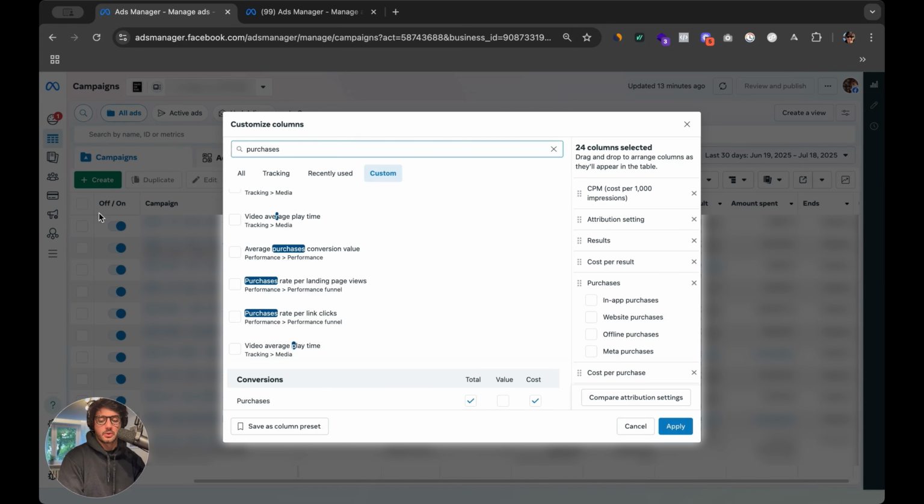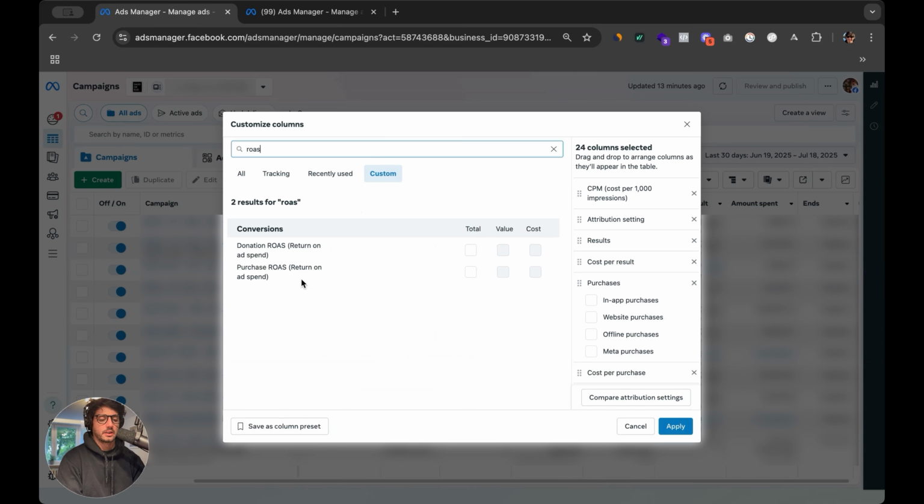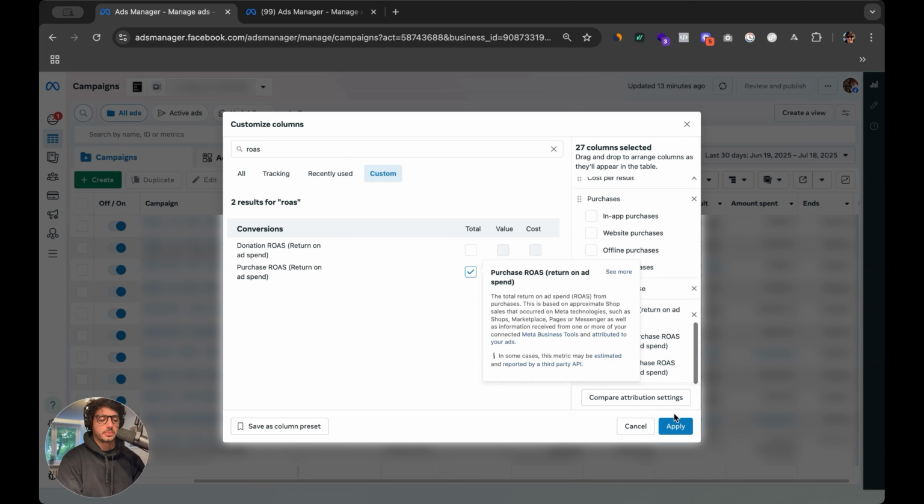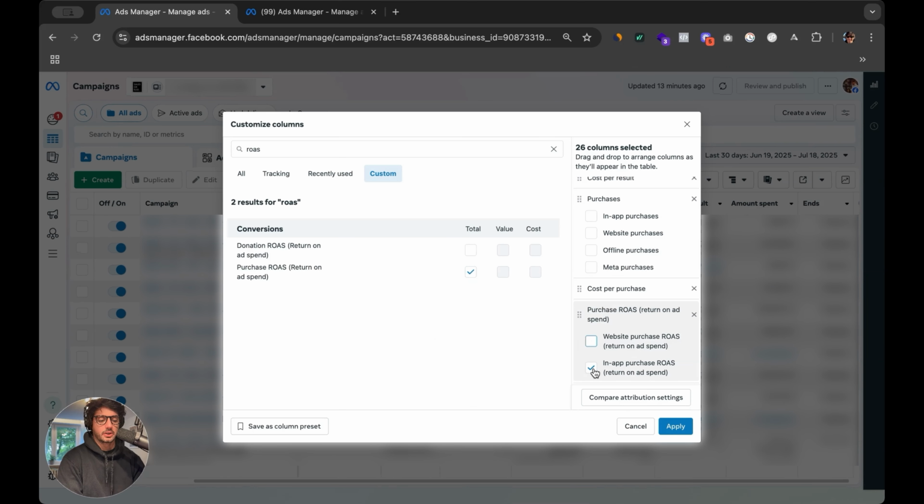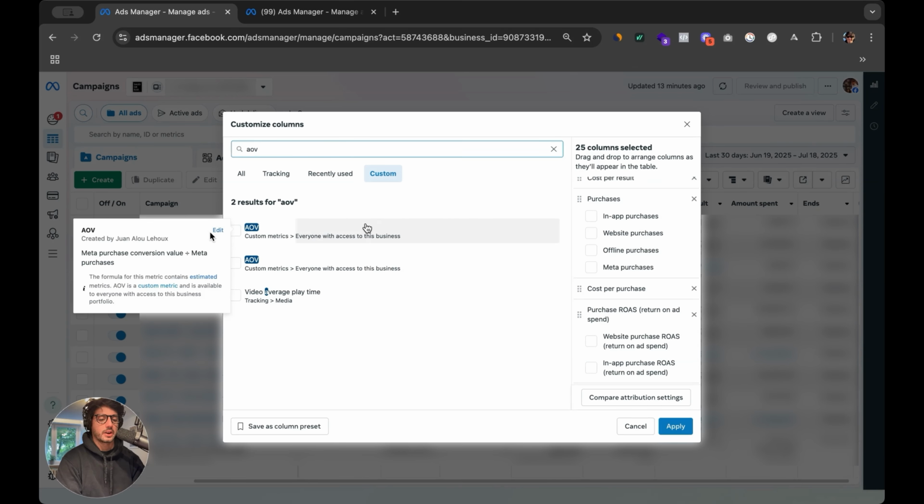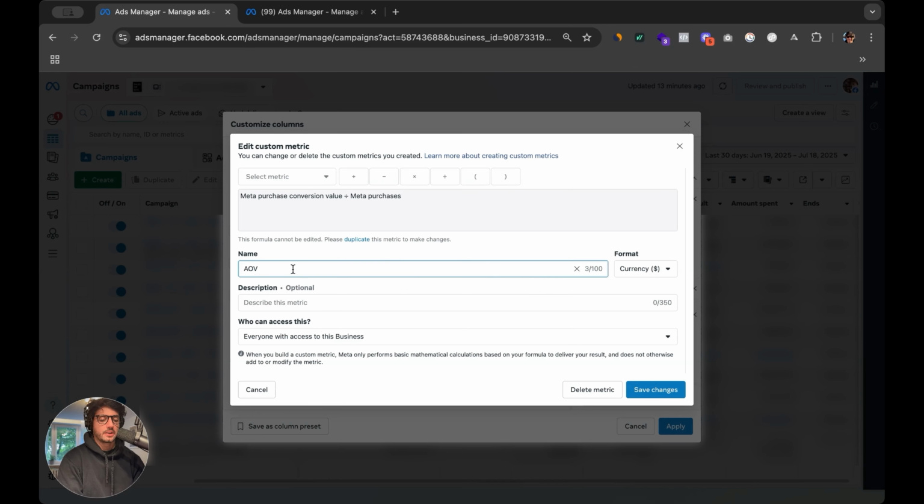So I am going now to add ROAS. So it's going to be our total, and we're going to uncheck here because we want to see the complete ROAS. So then we have another custom metric called AOV. AOV is our meta purchase conversion value divided by meta purchases. And we're going to use the currency symbol.